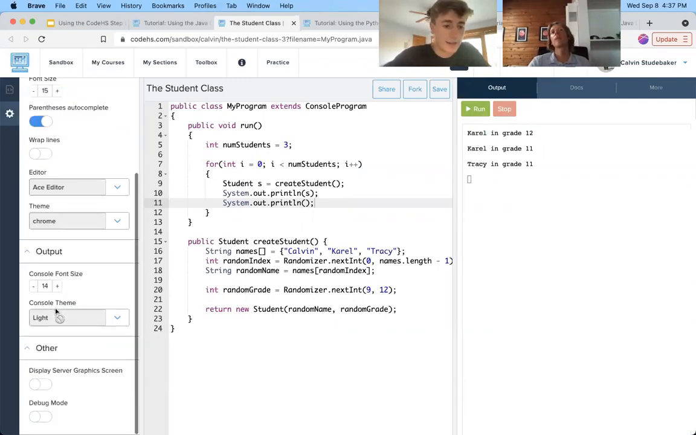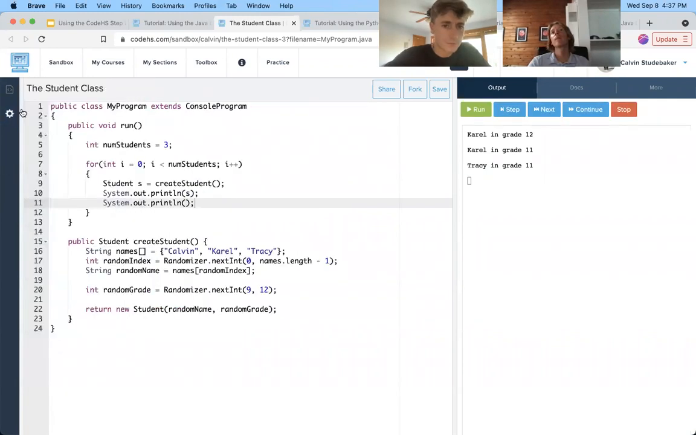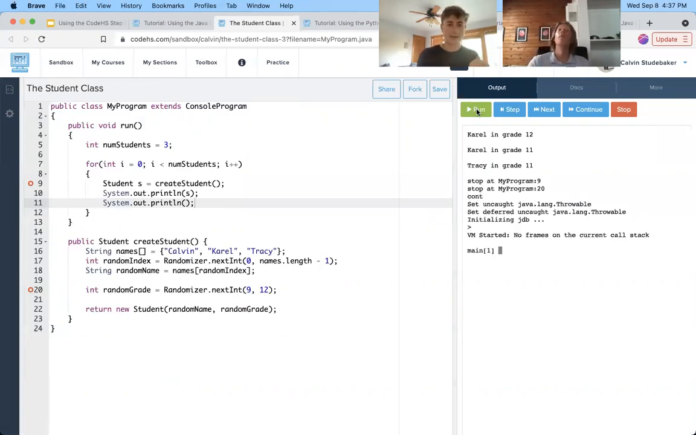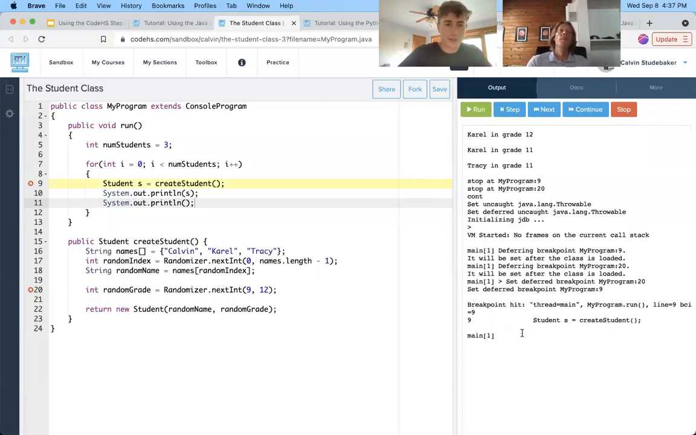Let's go ahead and set some breakpoints here. I don't really want to stop on that first line. I would really like to stop maybe right before I create the student and maybe right before I pick the random grade. So I'm going to stop on line 9 and on line 20. Now that I've done that, I can run. It's going to stop me right on line 9. I can print num students and see that that's already defined. I didn't have to step to that point.